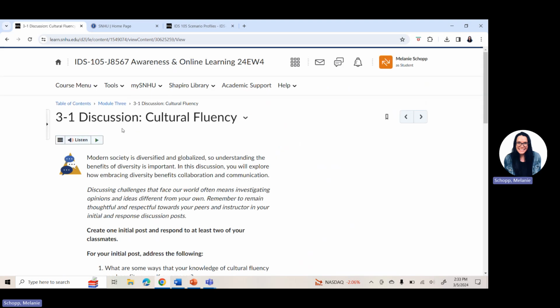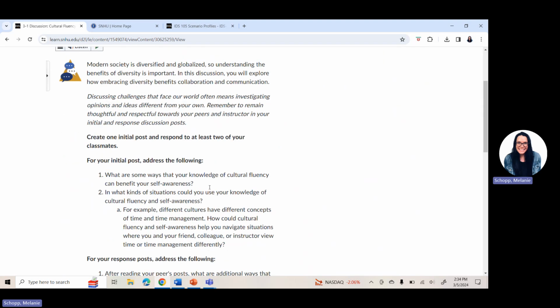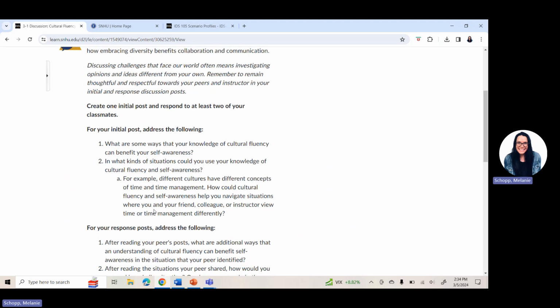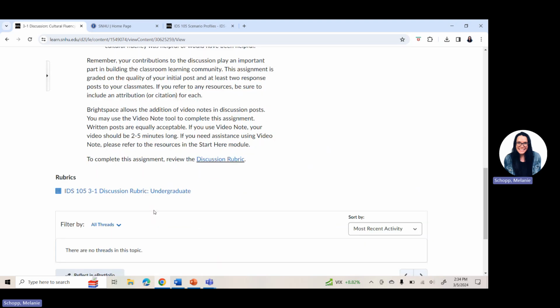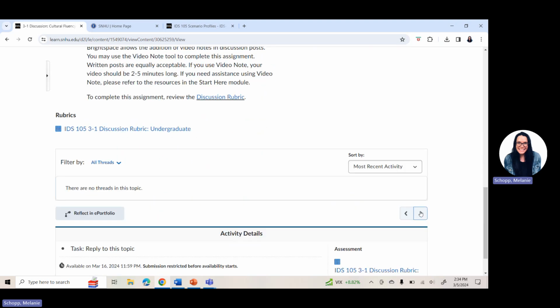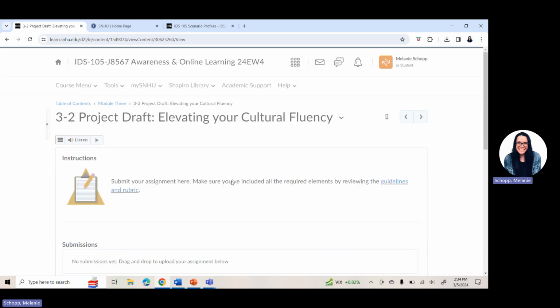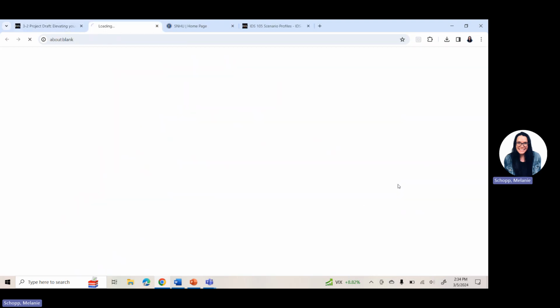So right here, that 3-1 discussion, cultural fluency, you're answering these 2 questions. As a reminder, initial post due on Thursday, responding to at least 2 of your classmates due by Sunday. If you want to submit those earlier in the week, you sure can, as convenient with your schedule. And then you have this 3-2 project draft. This is your second project draft. Make sure you click on the guidelines and the rubric.